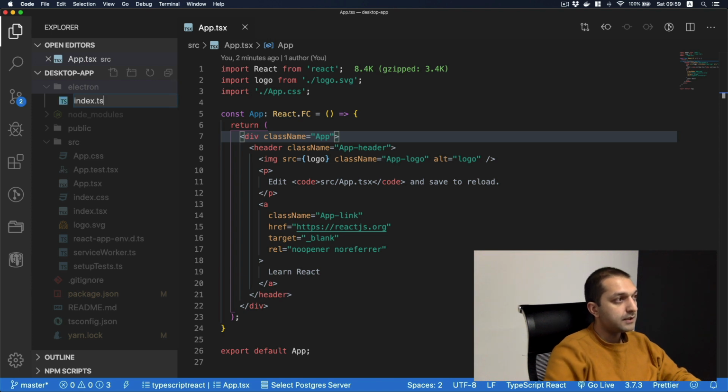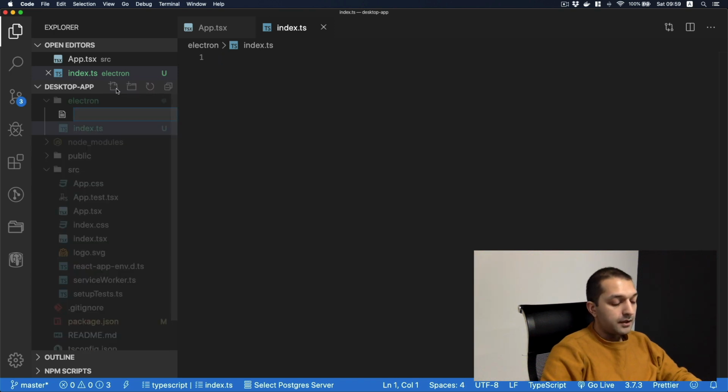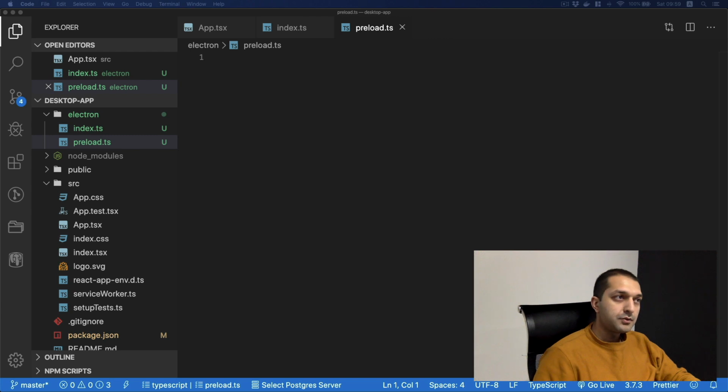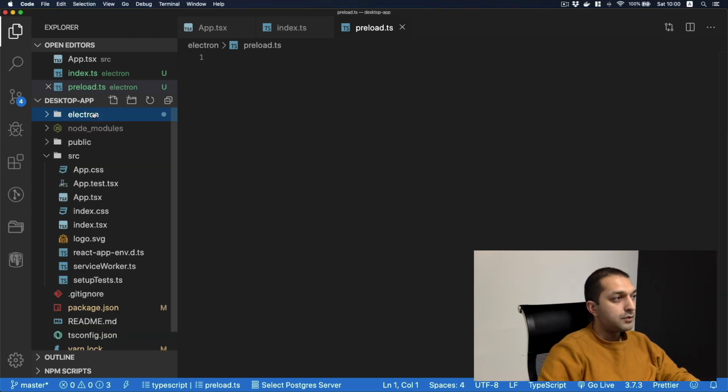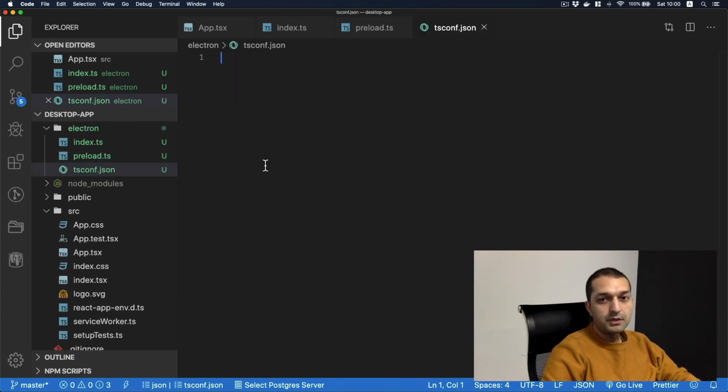We are making here index.ts, which should be the main entry point for Electron. We are going to have preload.ts. We're not going to use this file right now, but it is, I'll say, the middleware between starting the actual web application and the Node.js environment itself. And we are going to have another tsconfig.json file, which is going to be our main TypeScript compiling configuration for our Electron application itself.